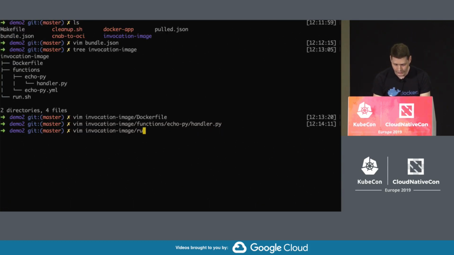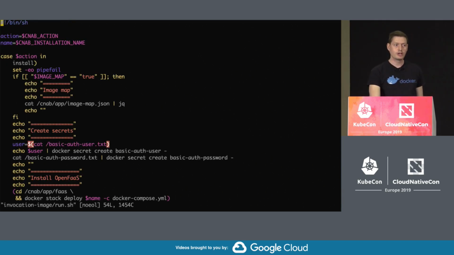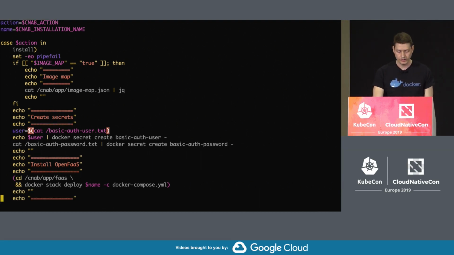The more interesting thing is my run shell script. So this is more complicated. So this is actually going to be the thing that runs the install. So you'll see at the top here, I get the CNAB action and the installation name. You can ignore the image map part for now. I'll come back to that. I create secrets, so I don't want to just store my username and password as things inside the image. I want to use Docker secrets so that they're securely stored.